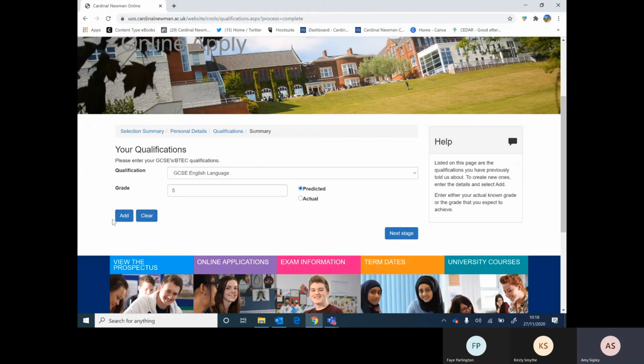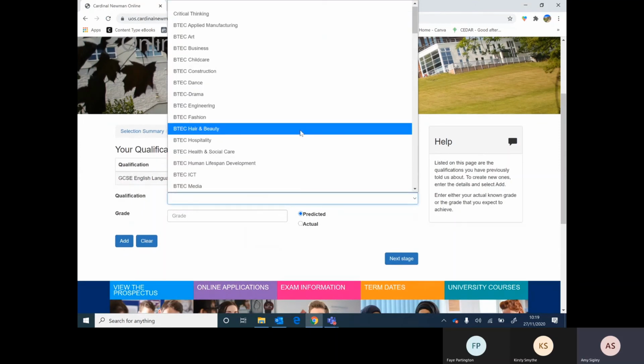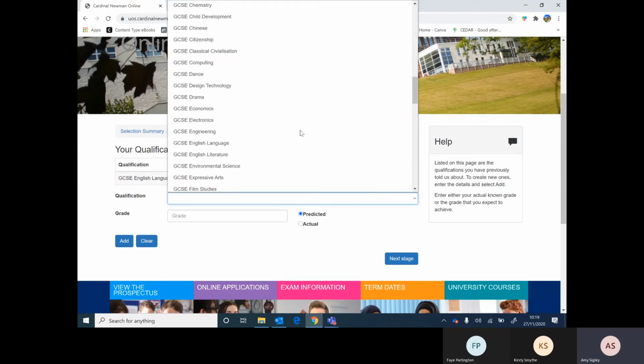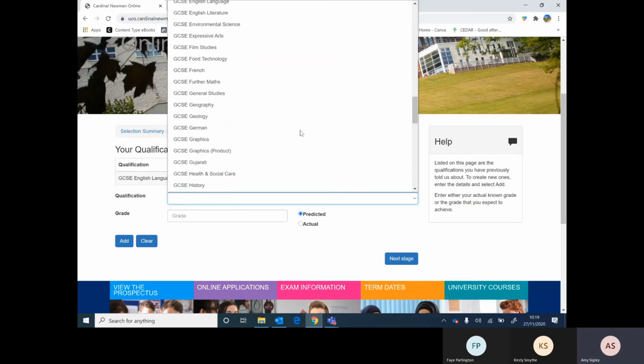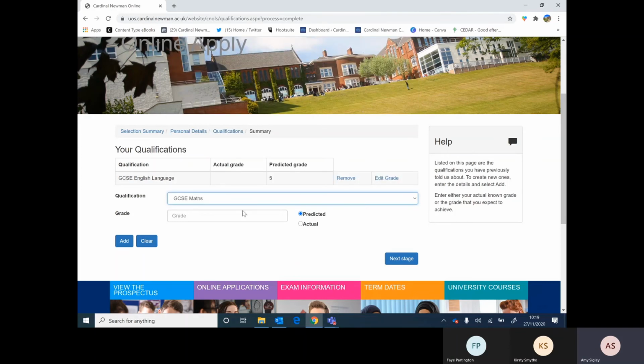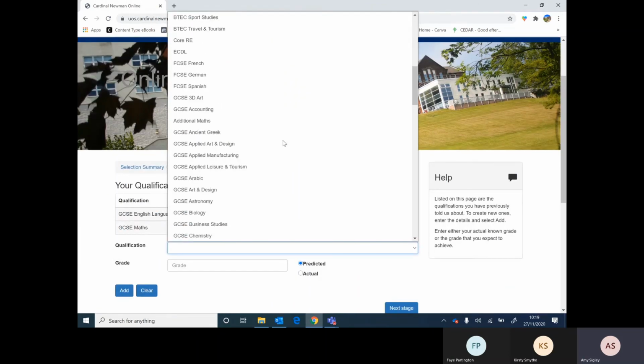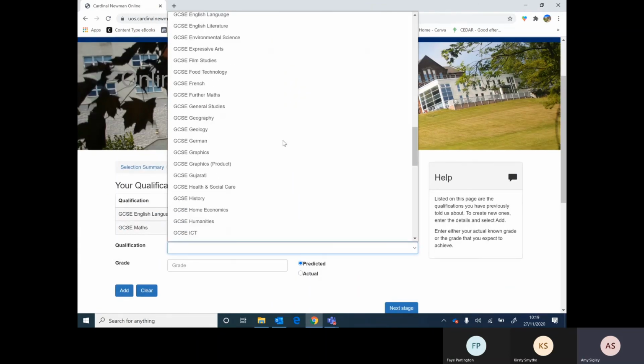So when you put the subject and the grade in, you pop add, and you'll see it in a table here, and then you need to do that for every single subject. So I'll scroll down again, and we will find, for example, GCSE maths. We're going to put a grade 5 for that as well, predicted, and add. And we need to keep moving through and do all of the subjects that you're doing.